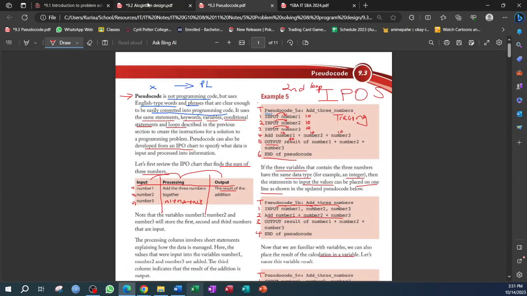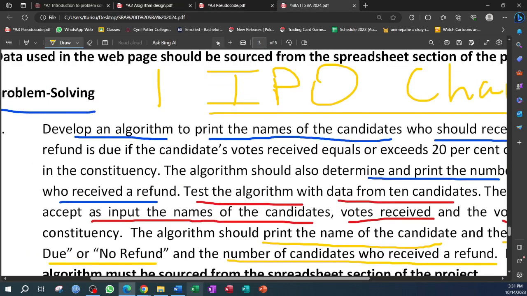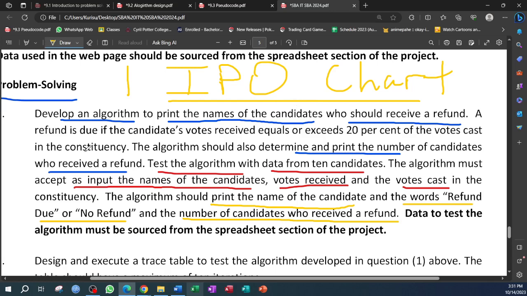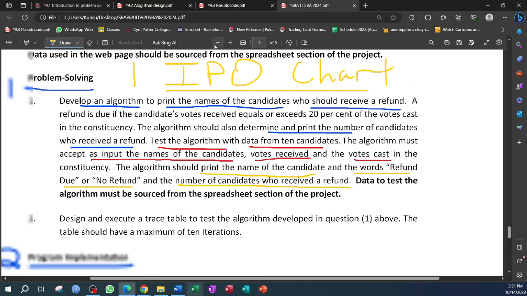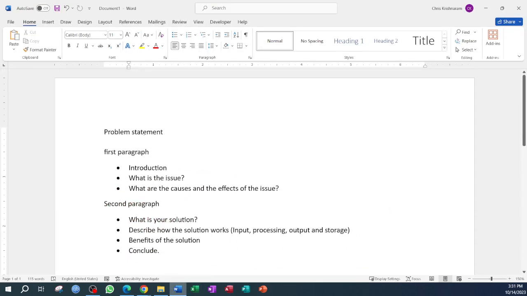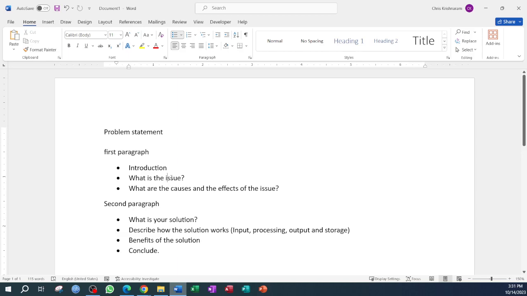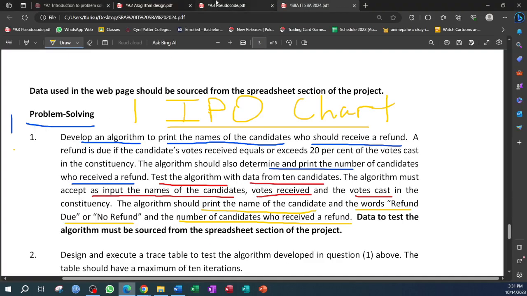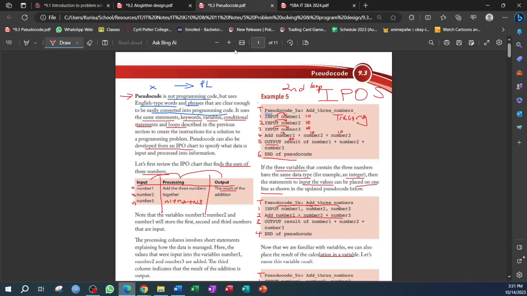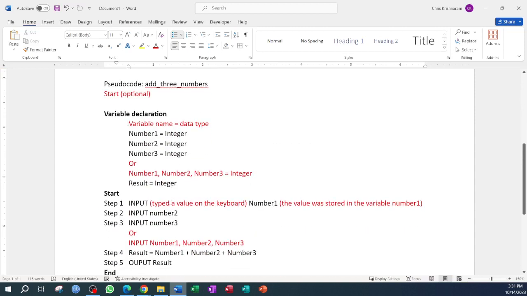All right. So to review what we looked at today, remember I gave you 2 tasks. You have to start your IPO chart. All the information is in this paragraph here. And you also have to start your problem statements with this guideline here. This is just a guideline, so if you want to add more to it, no problem. What we looked at today is how to create a pseudocode basically. And I gave you a general guideline here also. I'll send you this document.